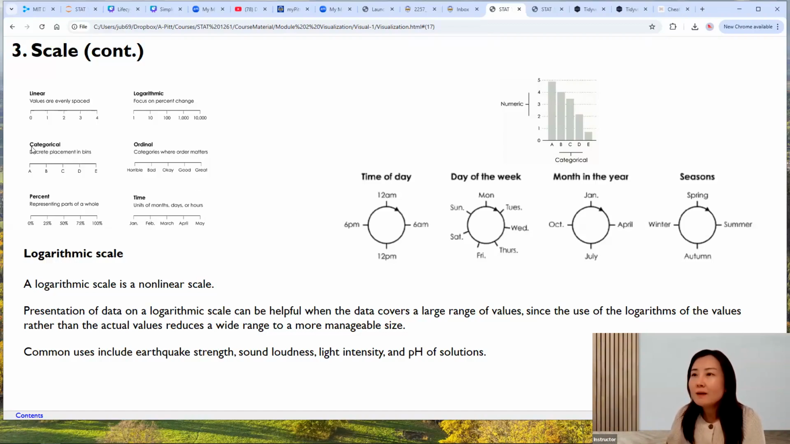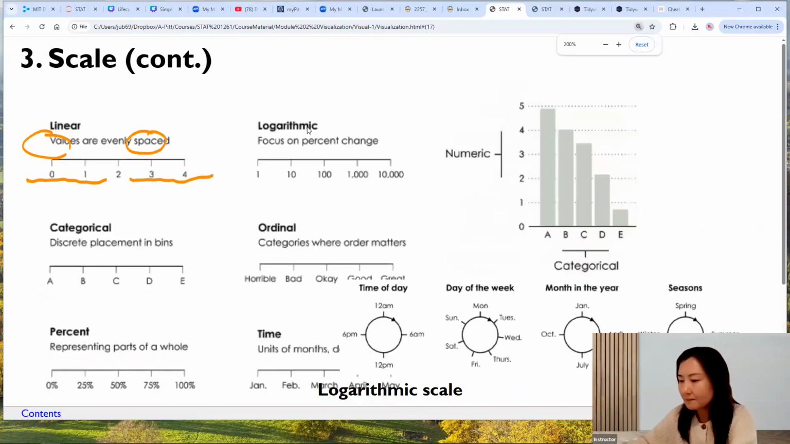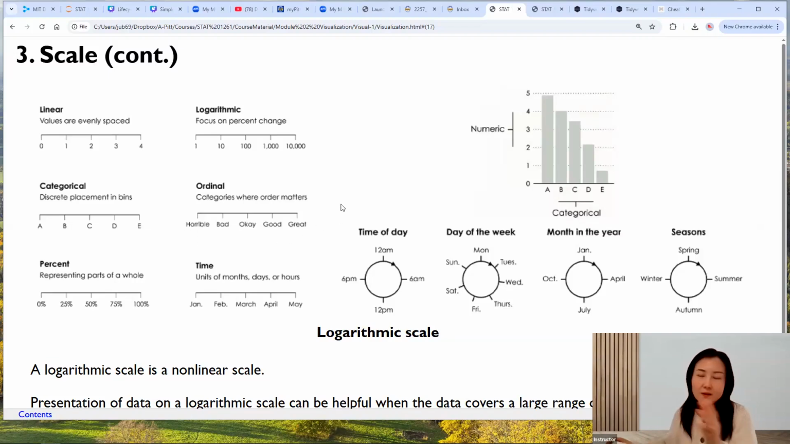And then categorical scales, categorical and ordinal. If there is no intrinsic order, you use a regular categorical scale. If there is intrinsic order, for example, small, larger, or horrible, bad, okay, good, great, there is an ordering among the categories, then you should put them in order.